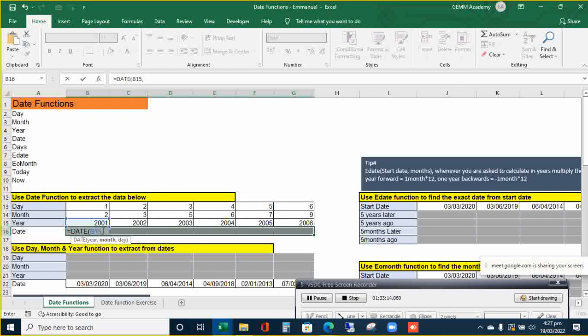What is the month we are looking for? We go to the month. Okay, we selected this and we go to the day. The day is 1. So it will give you the information you desire.